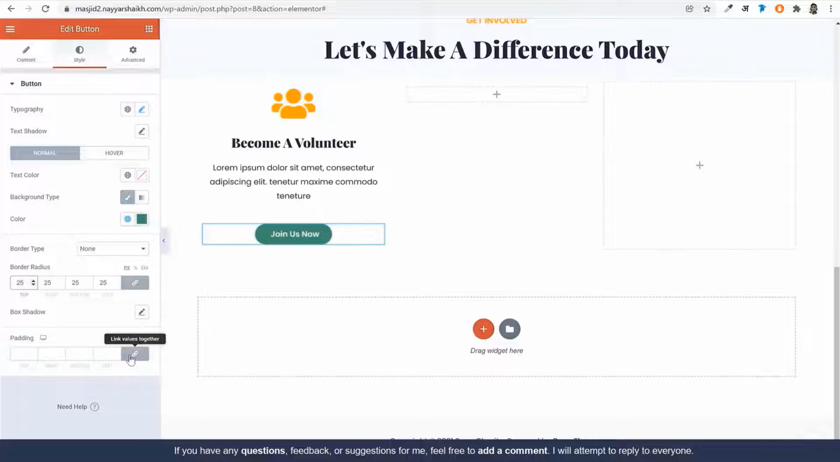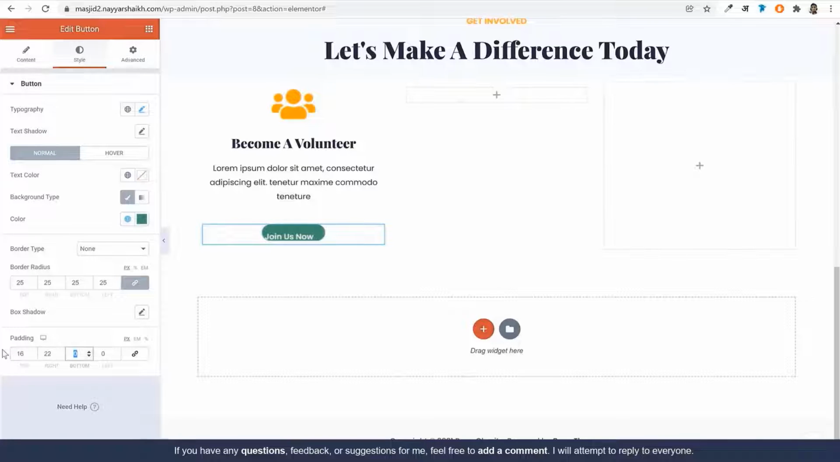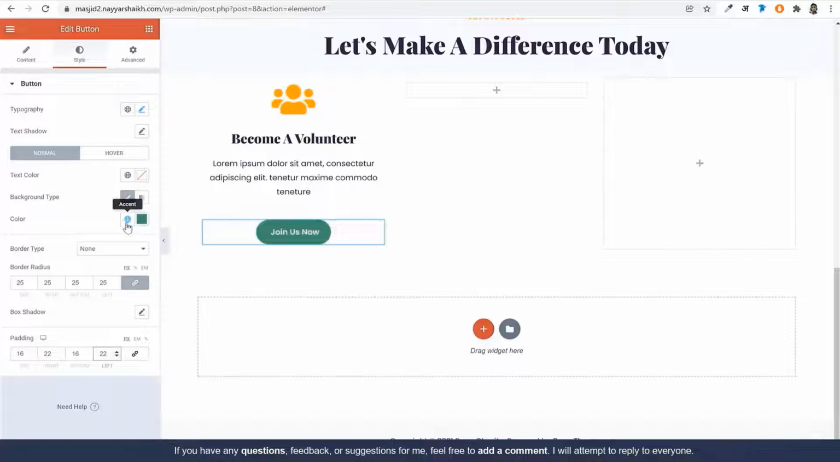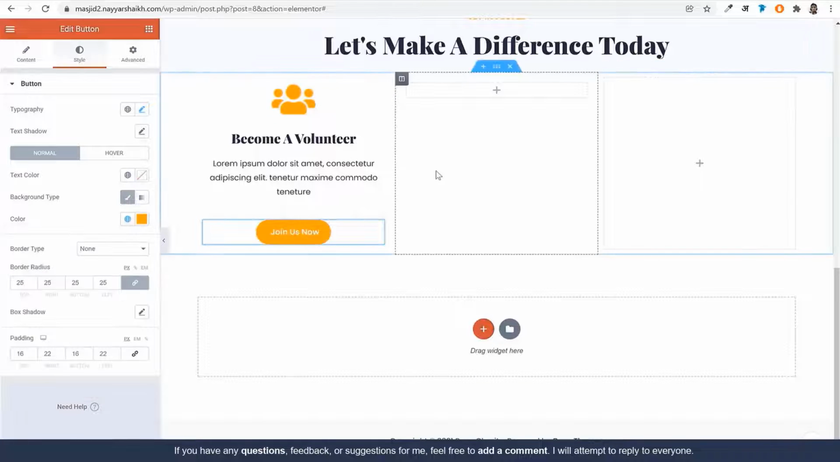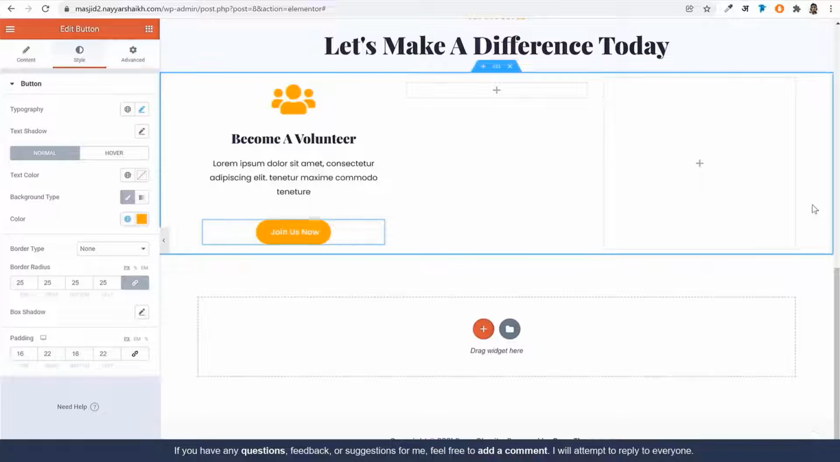And we also want to change the padding. So padding of this will be 16 from top and bottom and 22 from left and right. And obviously the background color will be this orange color, because we are using this color everywhere. This is like our primary color. And now this thing will be useful.